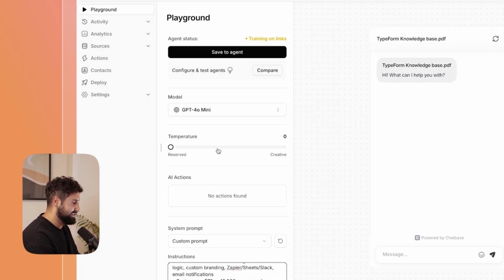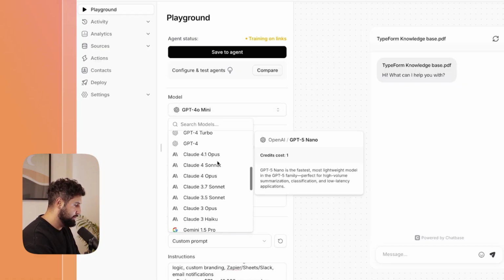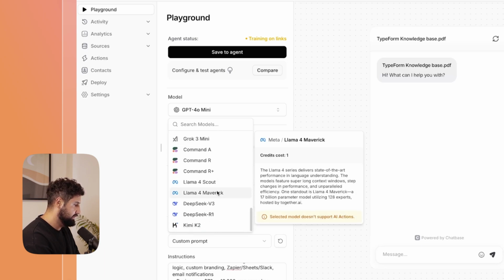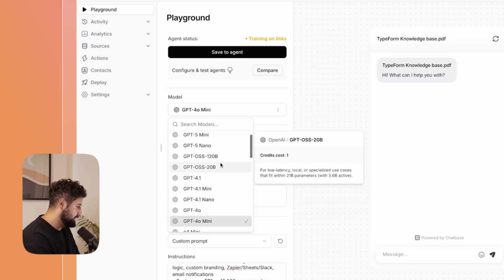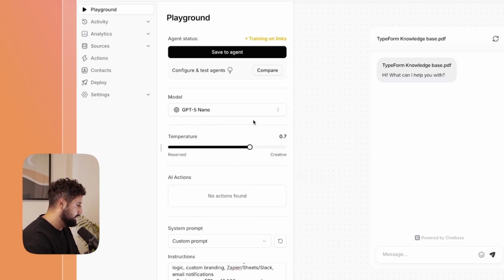And since it's an internal agent, I don't mind having it be very creative, but I'll probably do something like 0.7 just so it's not going too crazy. And then finally, the last thing I'm gonna do is select the model. Chatbase has all the popular LLMs like Gemini, Grok, Llama, DeepSeek, and obviously GPT. I'm gonna go with GPT-5 Nano just because we want our responses to be very fast. In my experience, it's the best model for this sort of thing.